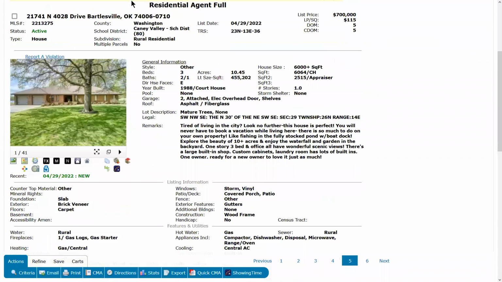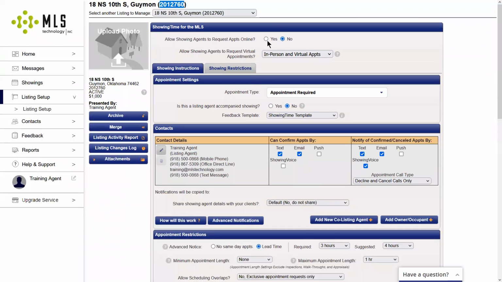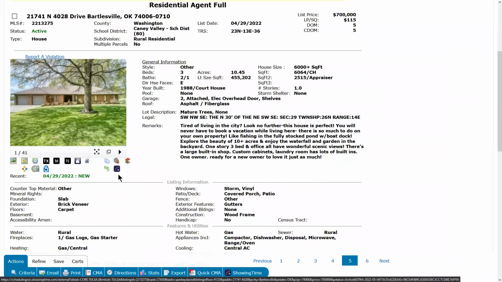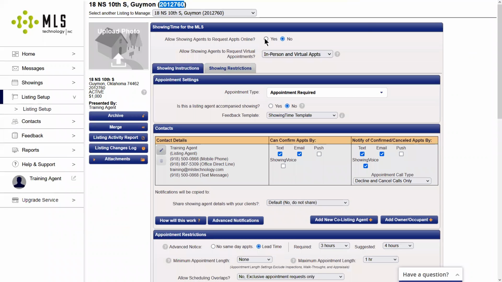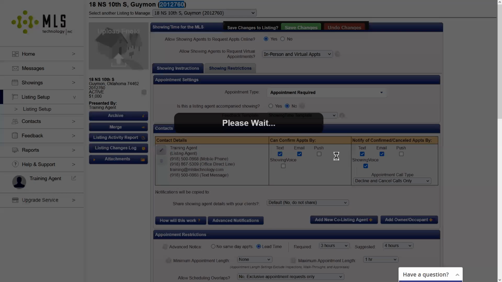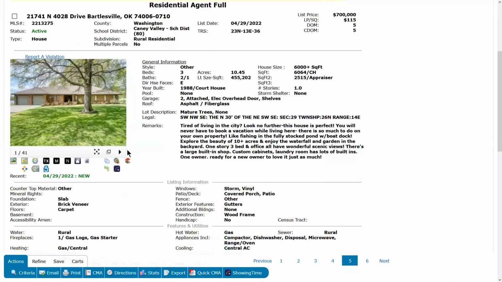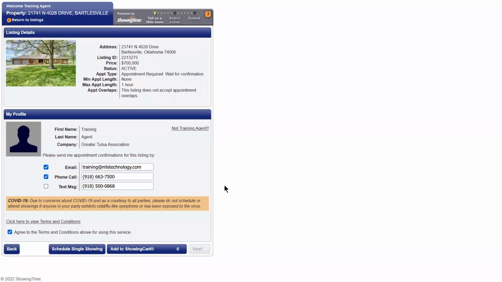As soon as I switch that toggle from no to yes, there's going to be a little icon at the bottom of the photo when people are looking at the listing that's going to have the little ShowingTime icon. Now, what's going to end up happening is that after you change that over to yes and then save it, that little icon will appear. And when people click on it, it's going to allow them to schedule an appointment. Now, they do have two different choices for this. They can either schedule a single showing or they can add it to a showing cart.